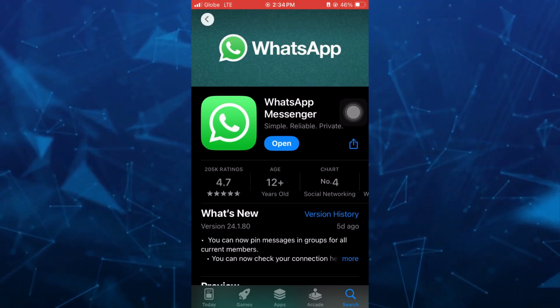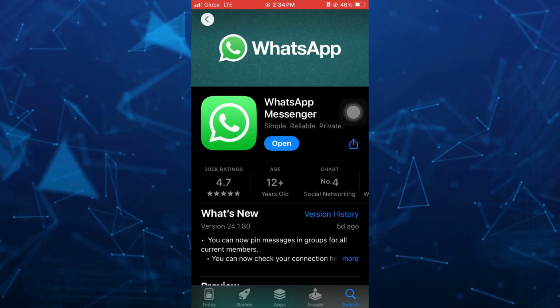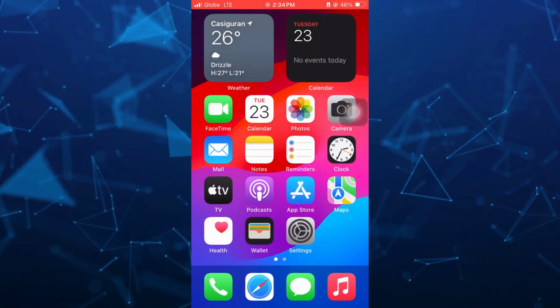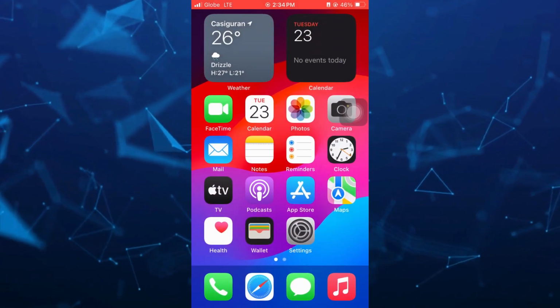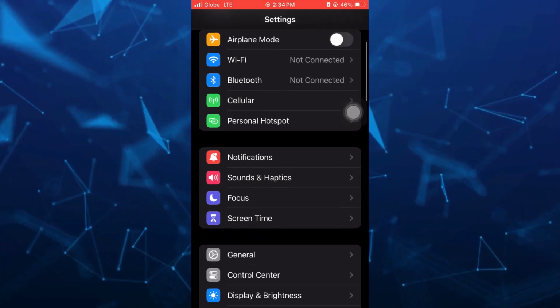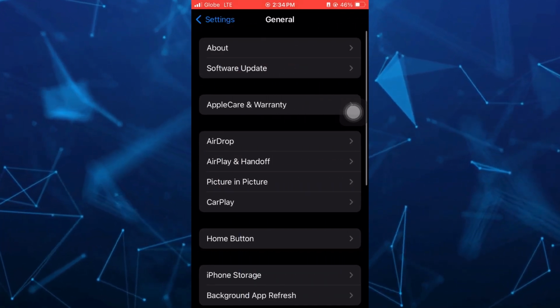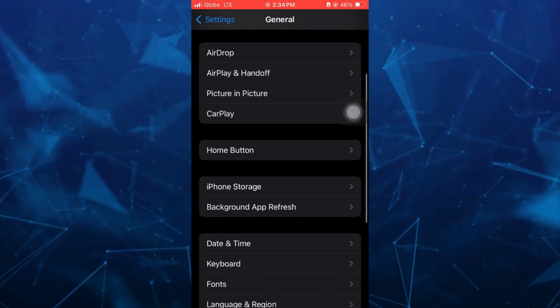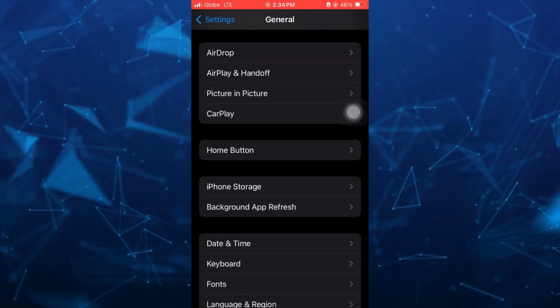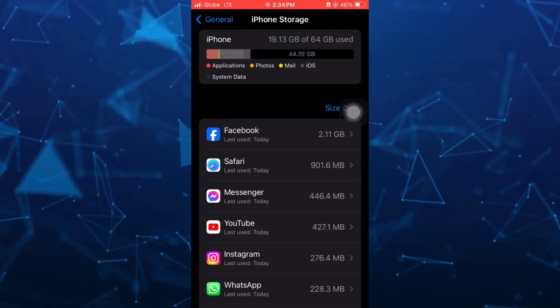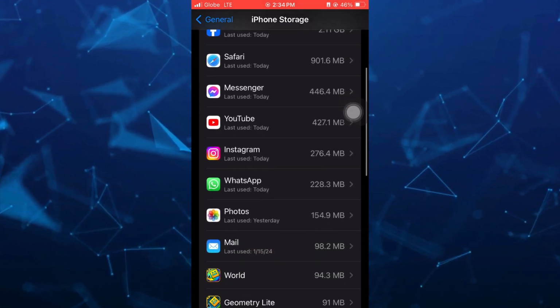Go to your iPhone settings. So go back to your home screen and go to your settings. Now here, you just need to scroll down, then tap on General. Here on General, scroll down a bit and tap on iPhone Storage. And here you'll find all your apps.